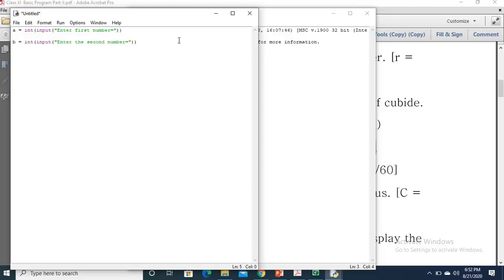Then c is equal to, again I will write the same.